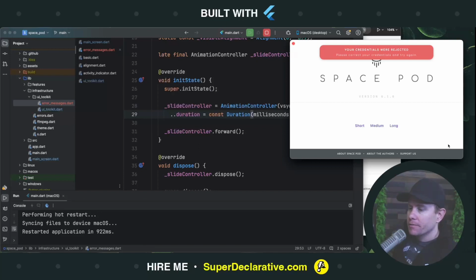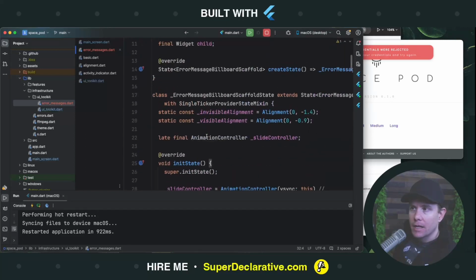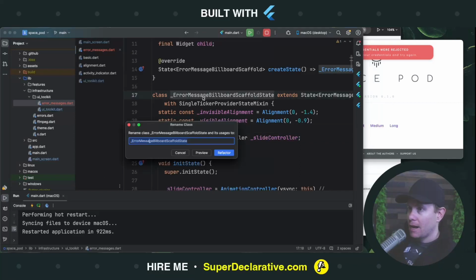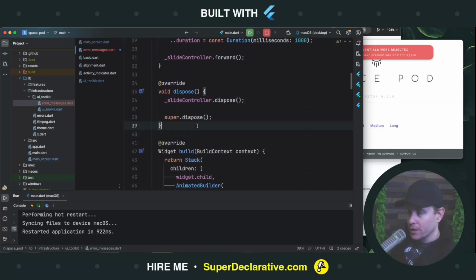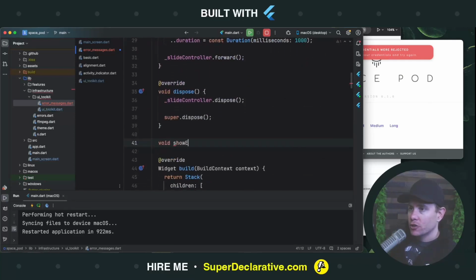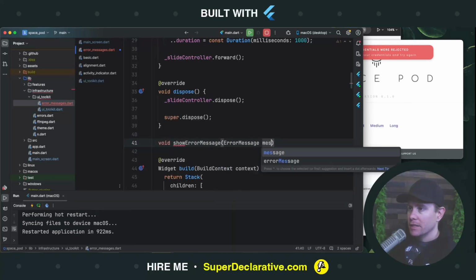Now the question is, how does a client actually tell our scaffold to show that there's an error? Again, there are a number of ways to do this. The way that I would do this in an open source package is a bit different than how I would do this in a narrowly tailored app. In a narrowly tailored app like this, I'm just going to make our state class public, and then I'm going to create a method that says show error message, which is going to take an error message.